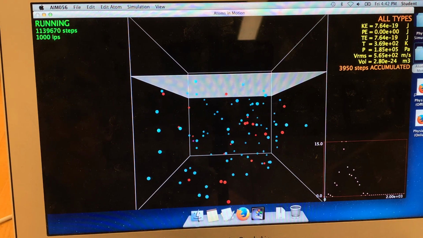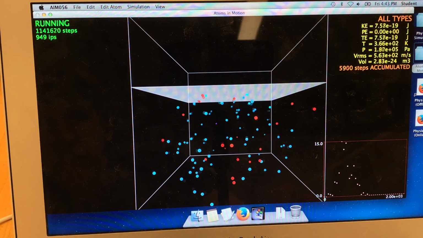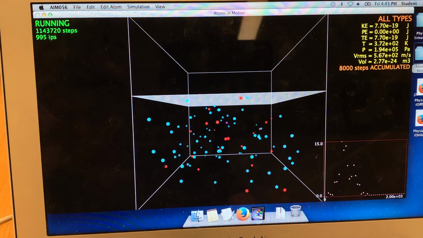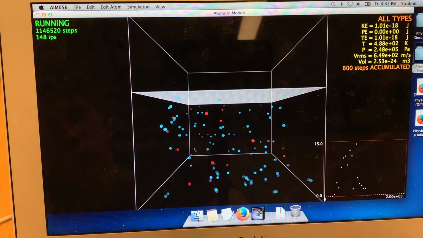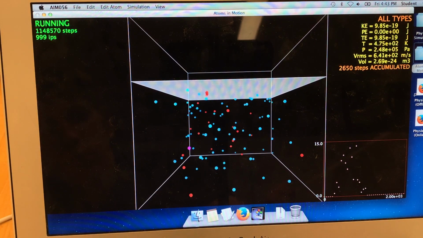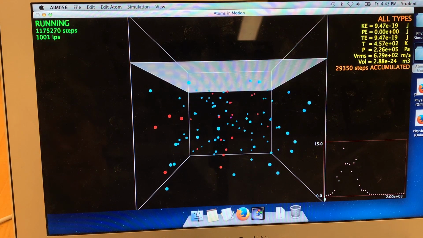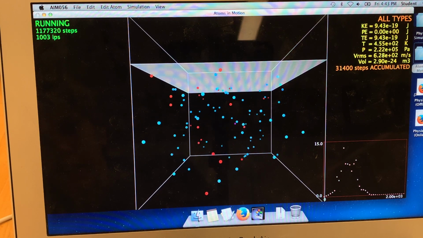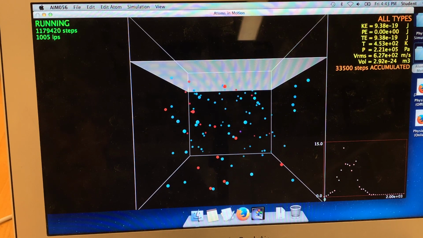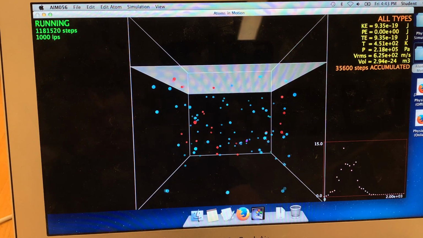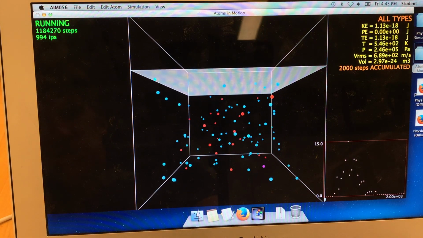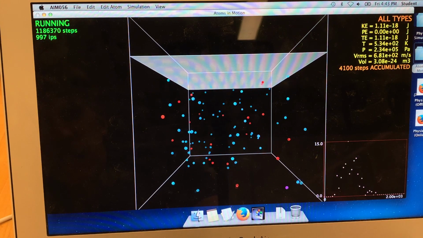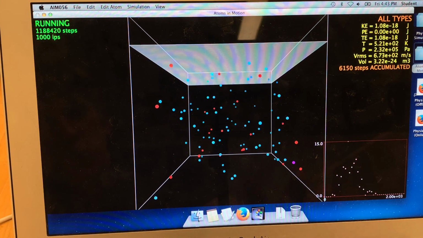As we expected, the volume has increased somewhat. All right, I'll add the next step. Let's add the next step of energy. And we're now going to add 2 more.